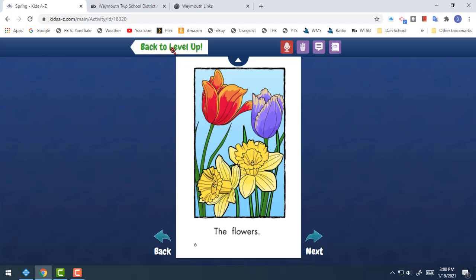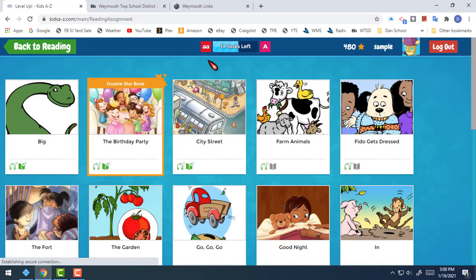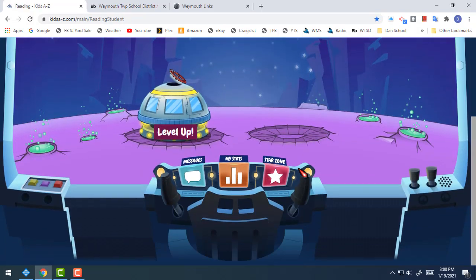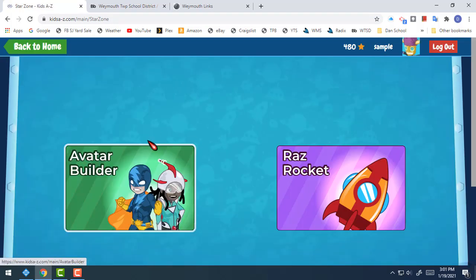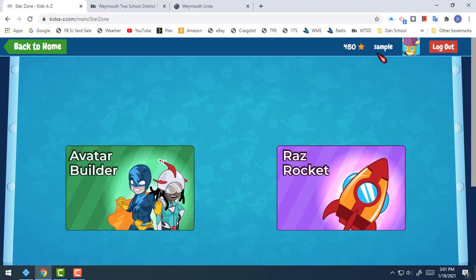Actually use the ones that Raz Kids has set up on the site, where right here it says back to level up, and then right here it says back to reading. And then I can see down here the star zone, and that's where I go. And however many stars I have. Now, you do need to do the reading first, because if you don't have many stars or no stars at all, you can't do too much here.